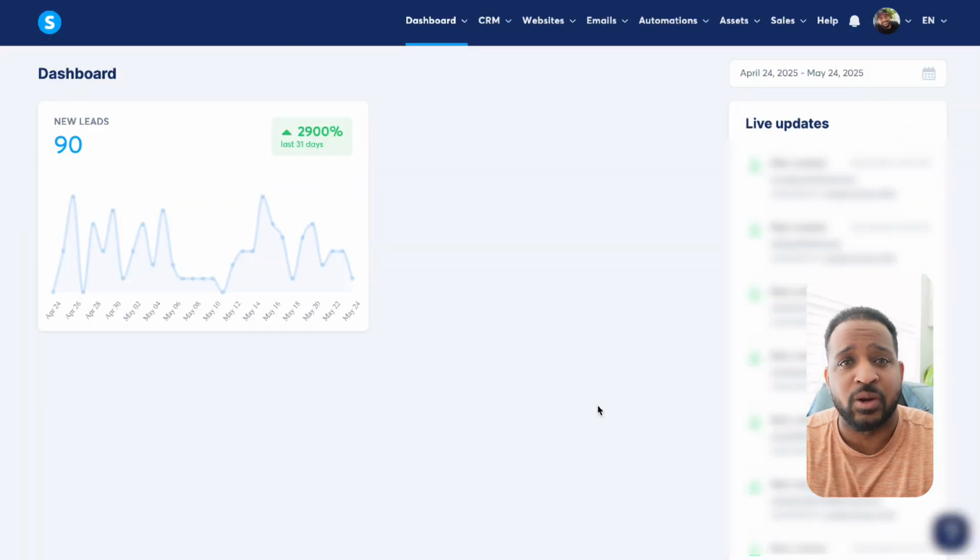All right, so here we are on the dashboard of System.io. Once you have clicked the link in the description and created your free account, this is the first page that you're going to come onto once you have logged in. As you can see on this page, there are two different things I want you to take notice of. For one, there's this box right here that is labeled new leads. What this tells you is exactly what it is. It's the new leads that you have acquired over the last, in this case, 31 days.